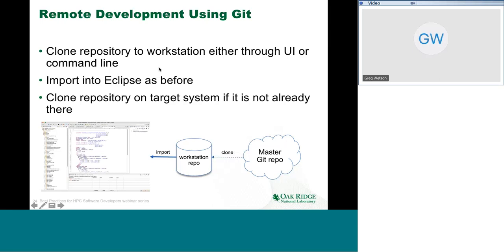The first scenario is really the simplest way. Essentially, we're going to use the exact same setup that we used previously. So we clone a version of the Git repo that has our source code in it on our local machine, and we set up Eclipse exactly the way we just did. And then on the remote system, we're going to clone the same repository. So we now have two clones, one on the local machine, one on the remote machine.